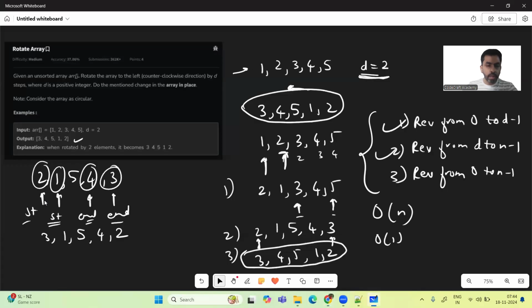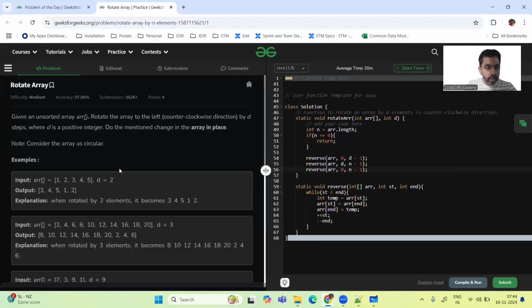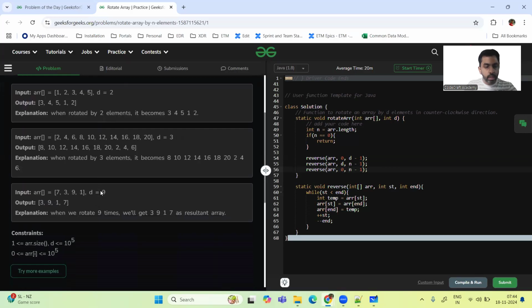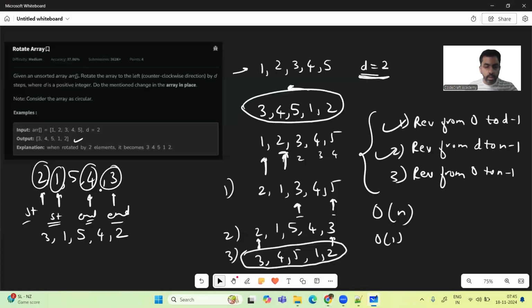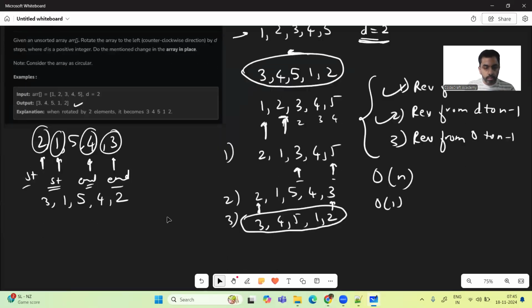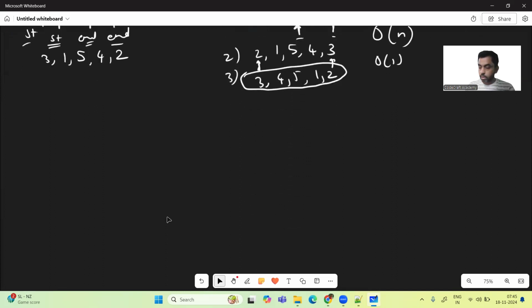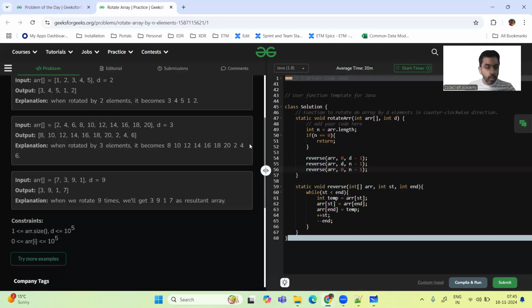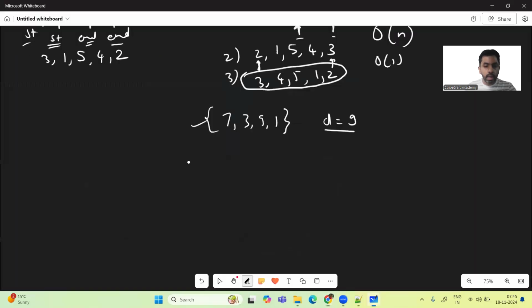Now we have one more case. Let's quickly see the case here. 7391 is the array, and D is 9 here. D is greater than the size of the array. Till now we saw D was less than the size of the array. And what is the expected output here? 3917 is the expected output.